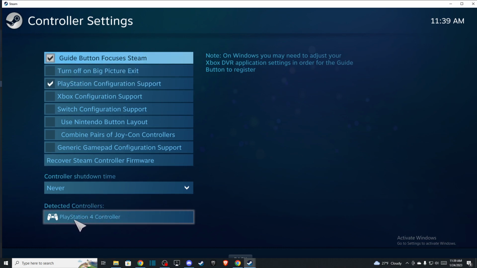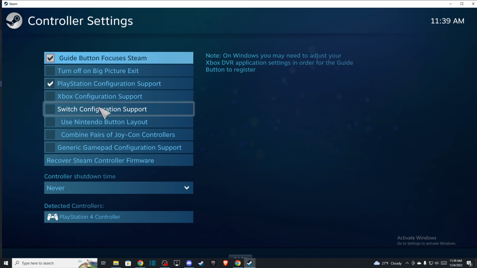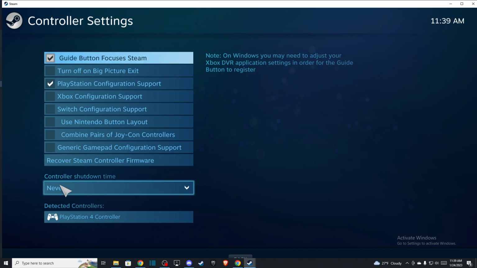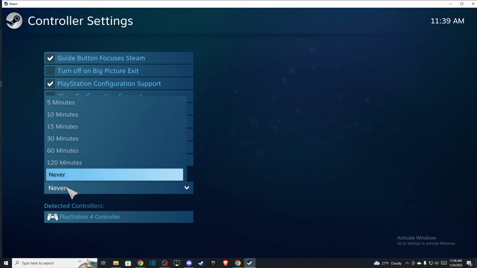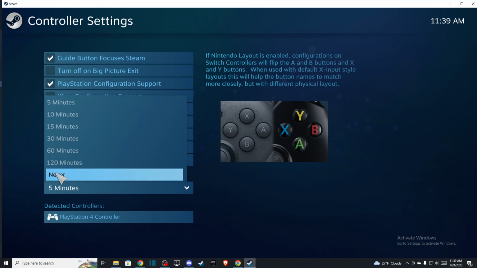So depending on what controller you're using, I'm using PS4, so I just need to put this option, PlayStation configuration support. And if you're using, for example, Xbox, you need to put Xbox, or Switch, you need to use this one. And be sure to also set up this option again. Do not put in minutes, because for example, if you select 5 minutes, when you play the game, after 5 minutes, controller will basically shut down. So be sure to make this never button.